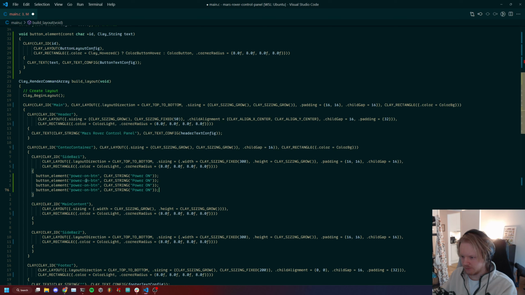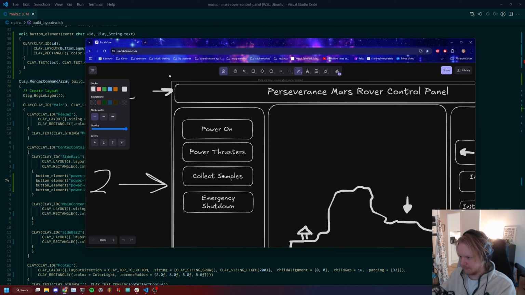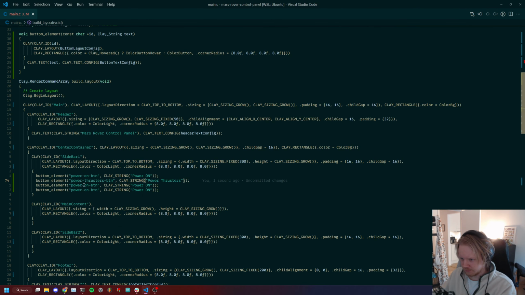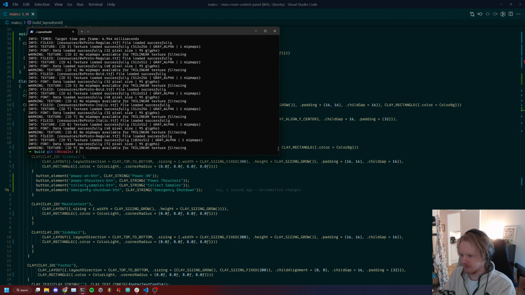So power thrusters, and this will be power thrusters. Collect samples, and the text will be collect samples. And the last button, emergency shutdown, emergency shutdown button. Cool.